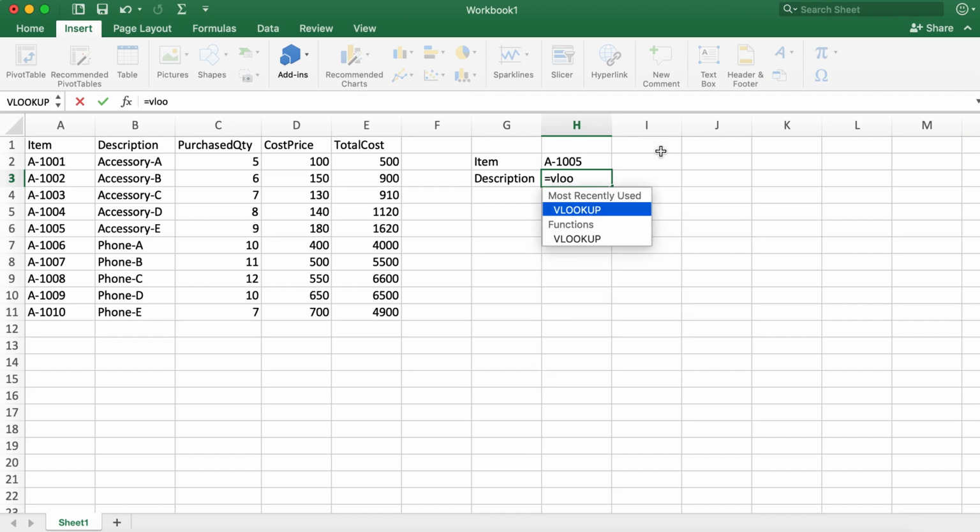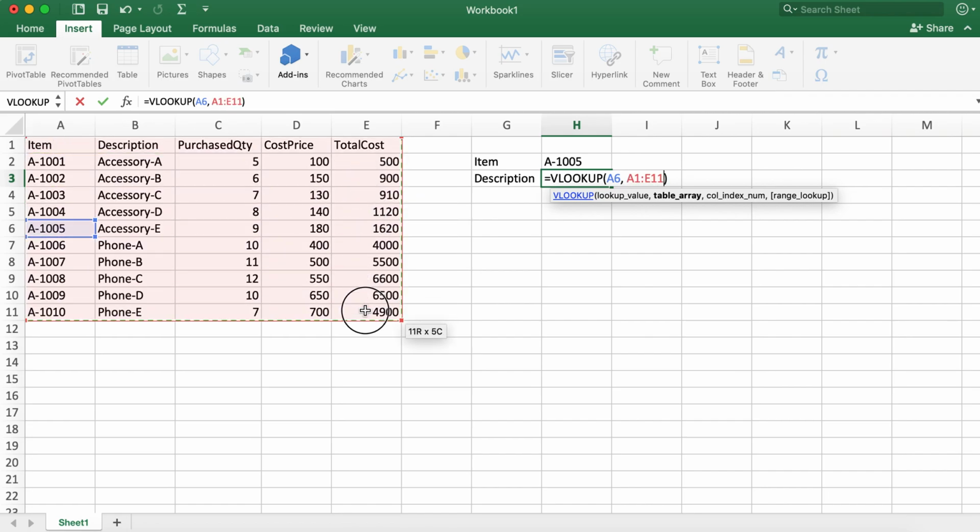So VLOOKUP, and then the first part here is the lookup value. The lookup value is this item over here, and then the table area would be the whole table. You can also select only this part, item and description, since we're only looking for description. So for example, if you'd like to also find purchase quantity, cost price and total cost, you can select the whole table. I'll go ahead and select the whole table for right now.